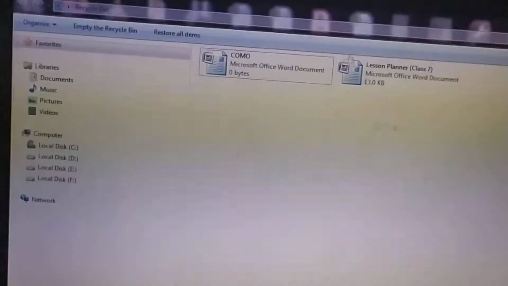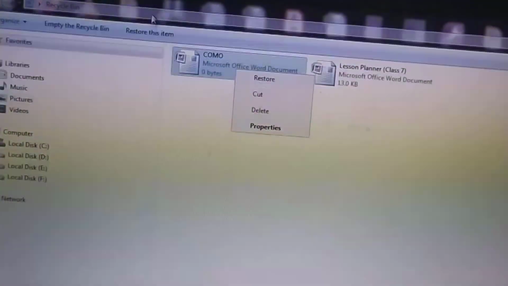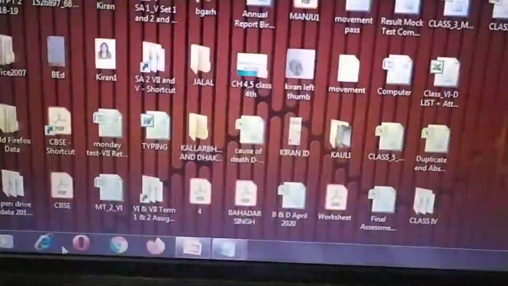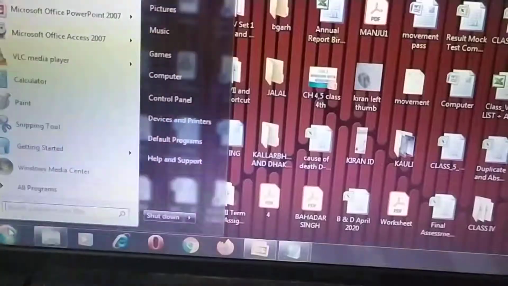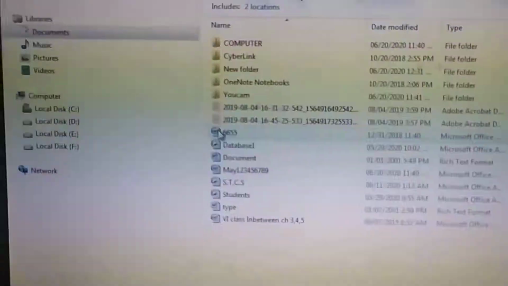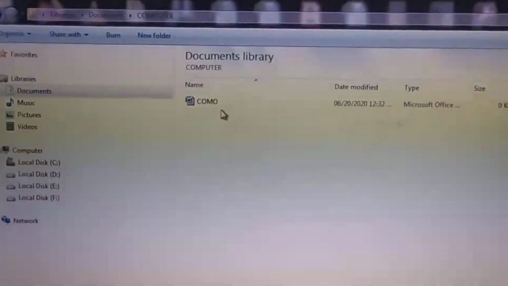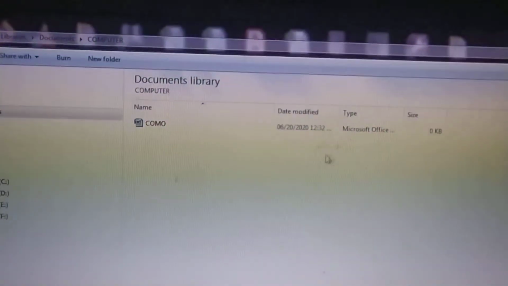These files can be restored back. Right click on this. There is a restore option, or you can select your folder or file and click on this restore this item. This item will go back to the same place from where we have deleted. The file that we have deleted from my documents, I'll go in my documents, and there was my folder computer, and I have deleted my file from here only, so it will come back. But CS folder will not come back because I have deleted it permanently.